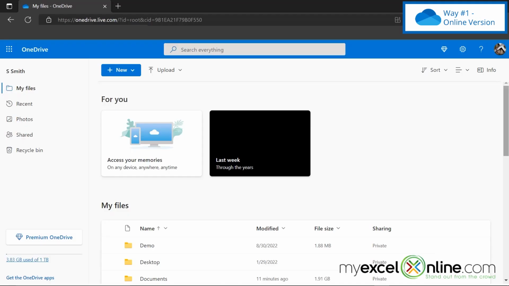The first way to get Microsoft OneDrive for free is to open up your browser and go to OneDrive.com. When you do this, you may be prompted to sign into your Microsoft account, so go ahead and do that. If you don't have a Microsoft account, go ahead and create one. It's a free account, and you will be able to get Microsoft OneDrive as well as several other applications for free. So once I'm on OneDrive.com, I can see all of my files that I've uploaded to my OneDrive, as well as any files that have been shared with me.